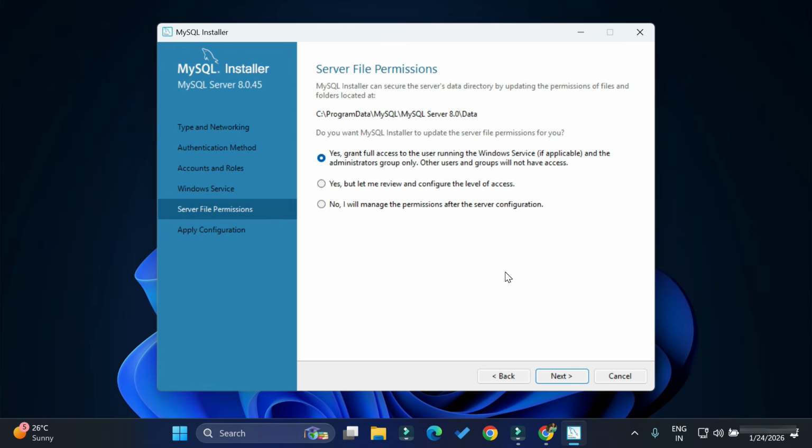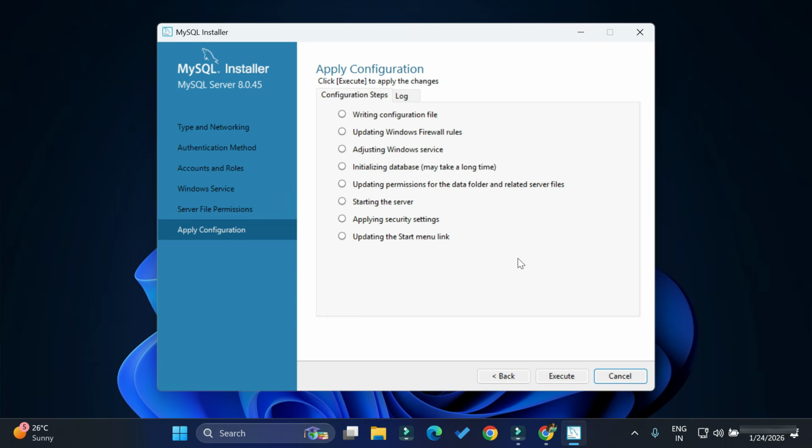Here it's asking me for server file permission. So yes, grant full access to the user running the Windows service. Just select the first option and click on the next button. Now guys, this is apply configuration. So we have to click on the execute button. Whatever options we have selected, all of that will be applied to my server. So just click on this execute button.